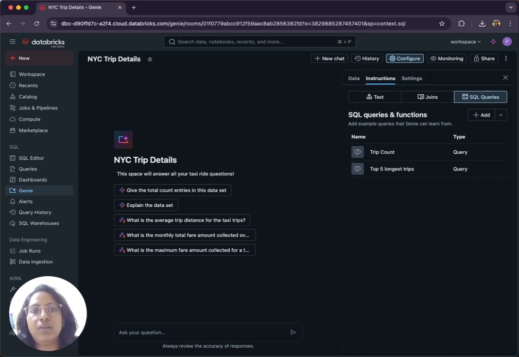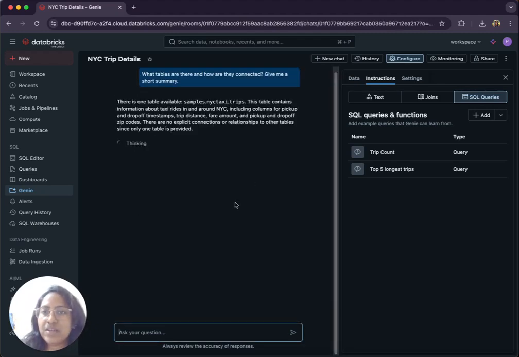Once we do that, we will now need to test it out and give real questions for Genie. So let's start with the simplest one here. Explain the data. So there's one available table which is samples.nyctaxi.trips.